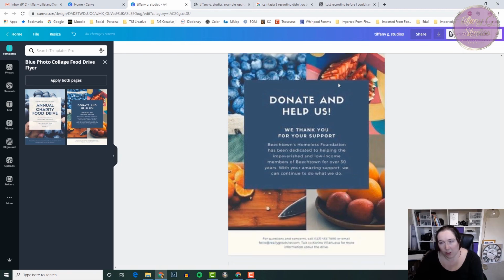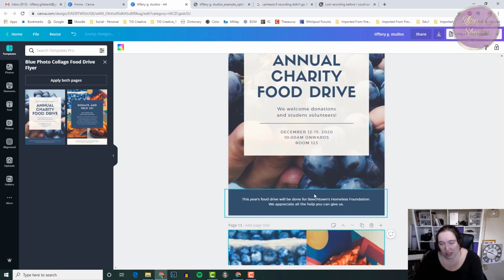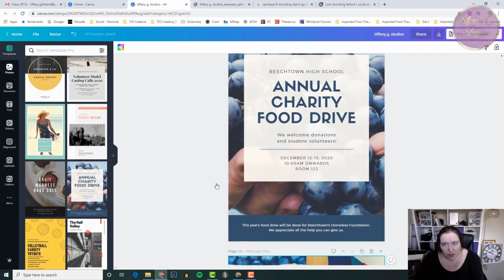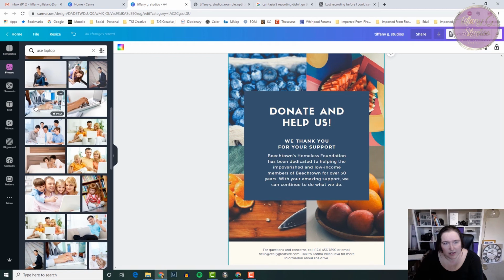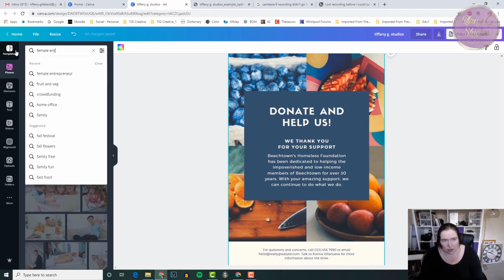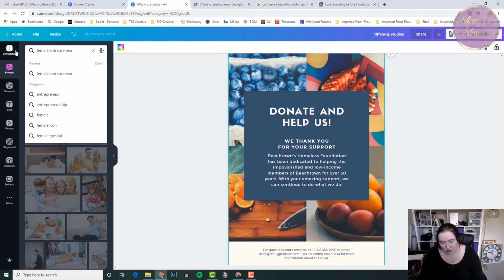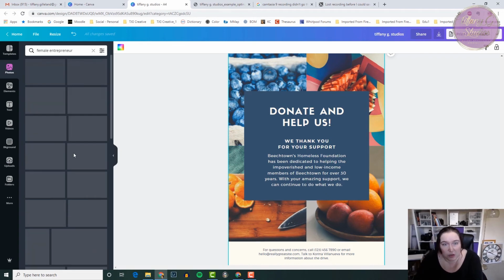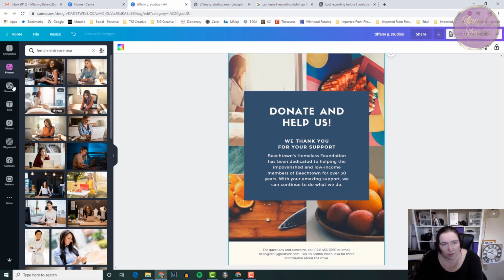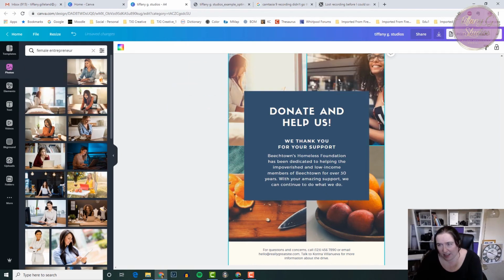That's the different option to using the apply both pages. Then we move out of here and we can look for some photos to fill it up, and we can go female entrepreneur. Obviously yours will be totally different based on your industry. I'm just doing some stuff that I know, and we can put in some images like this.